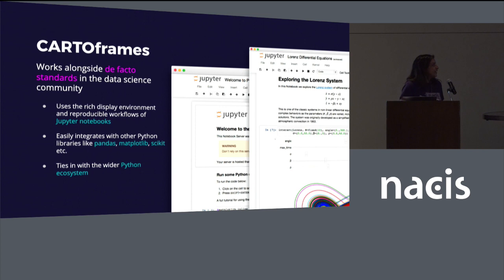The other thing about CARTOframes is that it works in current environments that data scientists are familiar with, things like Jupyter Notebooks. It integrates with other data science libraries like Pandas, Matplotlib, Scikit, just to name a few. I'm not an expert on any of those, but my colleagues are. What's great is that it ties in with the wider Python ecosystem, so data scientists don't have to go to an unfamiliar place to use it.